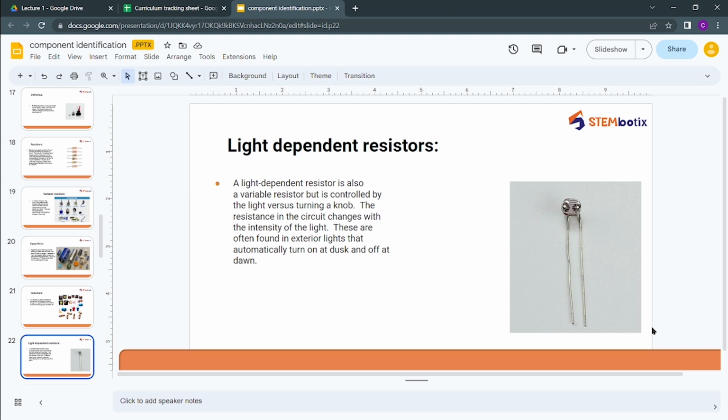Then light dependent resistors. The name suggests the value of resistance is dependent on the light. So these are light dependent resistors. The value of resistance changes according to the intensity of light falling onto it. A light dependent resistor is also a variable resistor but controlled by the light. The resistance in the circuit changes with the intensity of light.